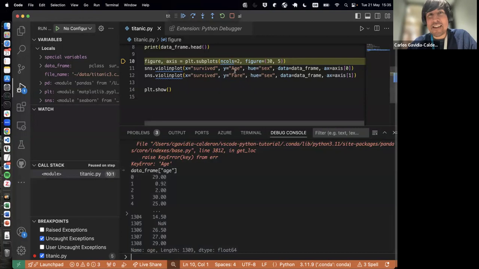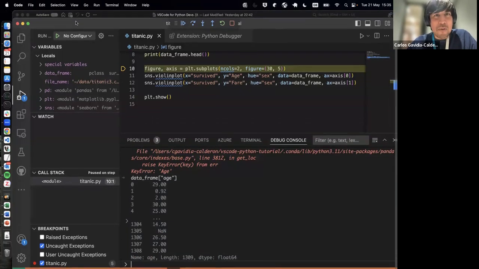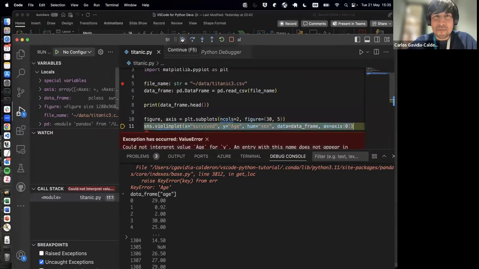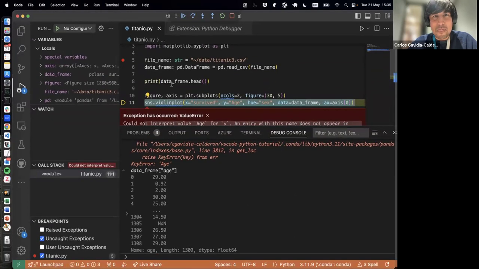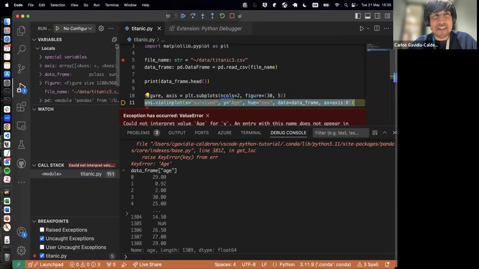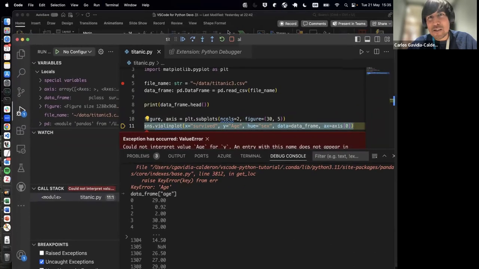So now I can say, oh yeah, silly me, I made a mistake. I will click this button over here, which is just continue. It will ignore my breakpoint and just finish the program. Yeah, an exception happened. Oh no, I'm sorry, my apologies. Yeah, it stopped because it detected the mistake. I'm going to stop the debugger by clicking this. I don't need the debugger anymore.